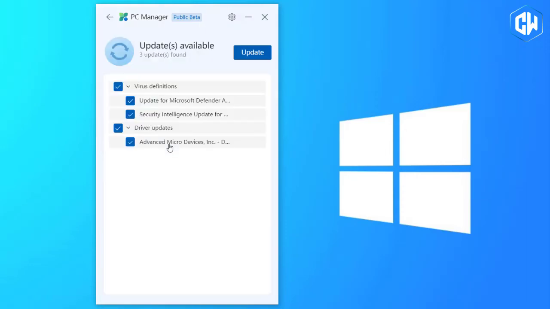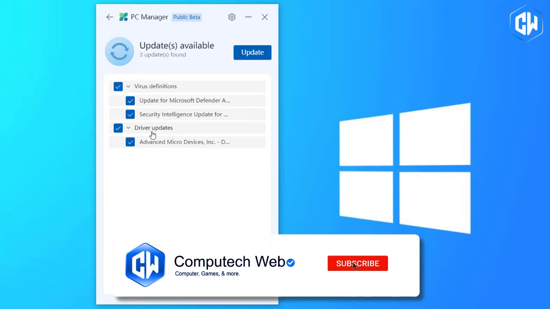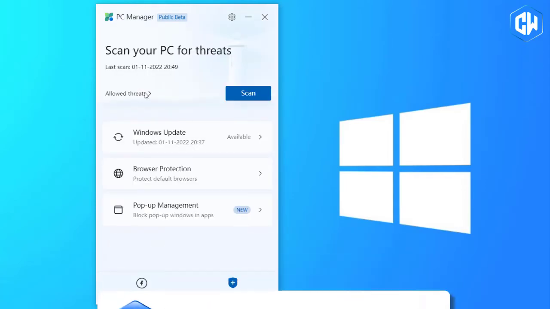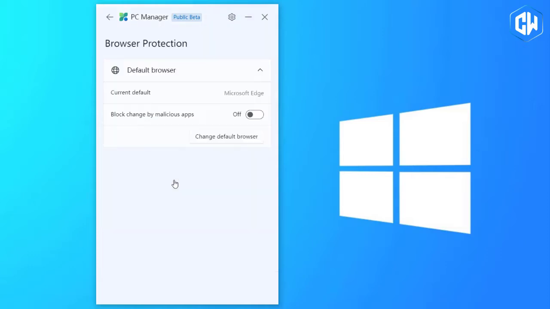Under Windows Update, you can find the latest features, quality updates along with driver updates. You can also select which update you want to install on your PC. With Browser Protection, you can enable a new setting that will prevent malicious apps from changing the default browser on your Windows 11 or 10.